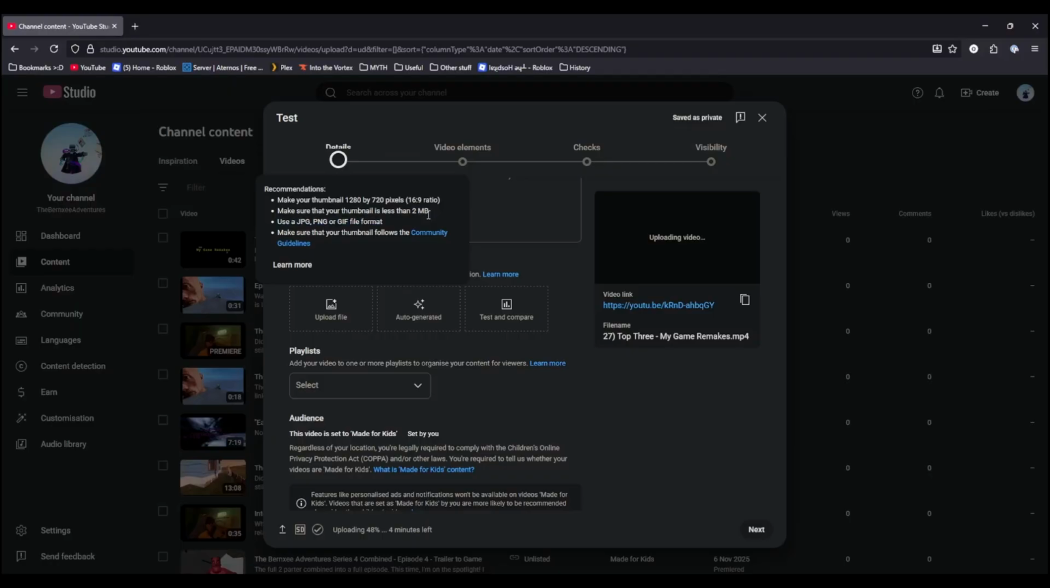And if it is over 2 megabytes, you can always find stuff online that allows you to lessen the amount of quality that your image has. And don't worry, even with 2 megabytes, your image can still be very clear. It's crazy how images work. And you have to make sure it's a JPEG file, a PNG file, or a GIF file format. Not sure how GIF file format works, but that's interesting. And also you have to make sure your thumbnail follows the community guidelines, nothing weird or crazy. And also you can press this as well if you want to learn more, but we won't do that.